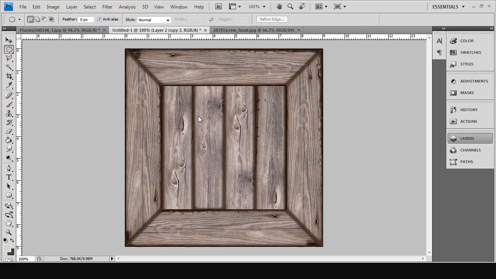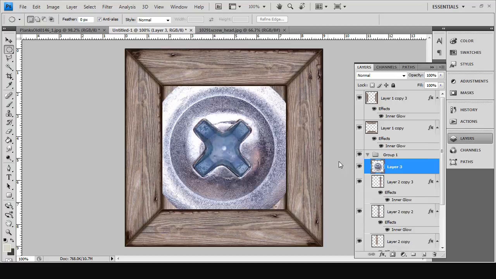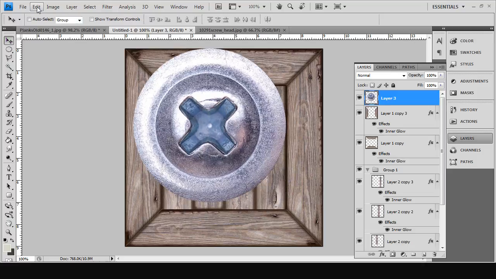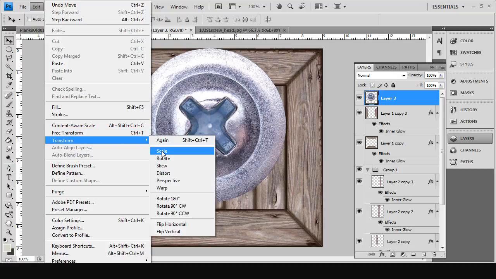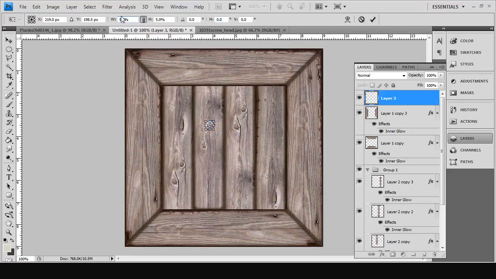and go to our crate, press Ctrl V, and we'll move that up to the top. Now that's much too big, obviously, so we'll go to Edit Transform Scale to scale it both ways, and we'll scale it down to 5%. There we are. I'm going to move that into position there.